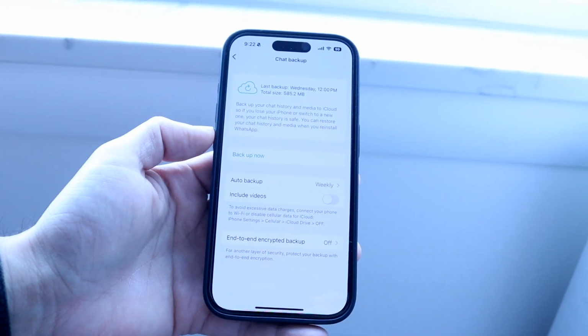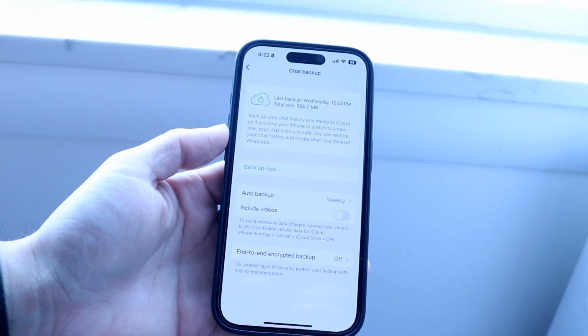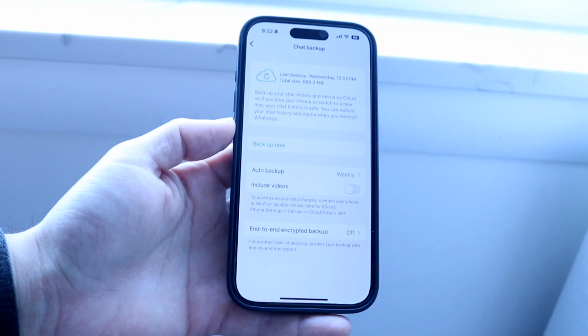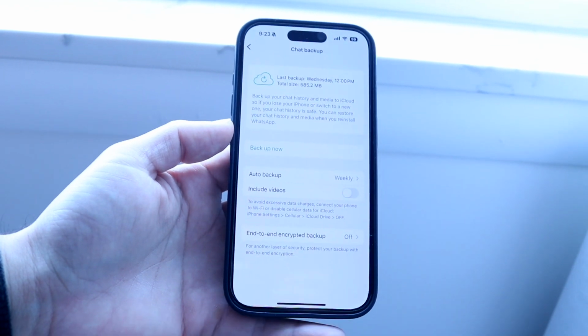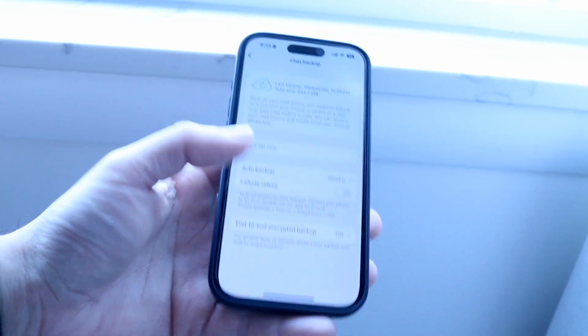I'd recommend backing up your chats this way, and then trying to transfer that way again. Again, for a lot of people, all you're going to have to do is make a new backup, and that might fix the problem for you as well. Like I mentioned, it's not a perfect way of doing it, but that's another way.